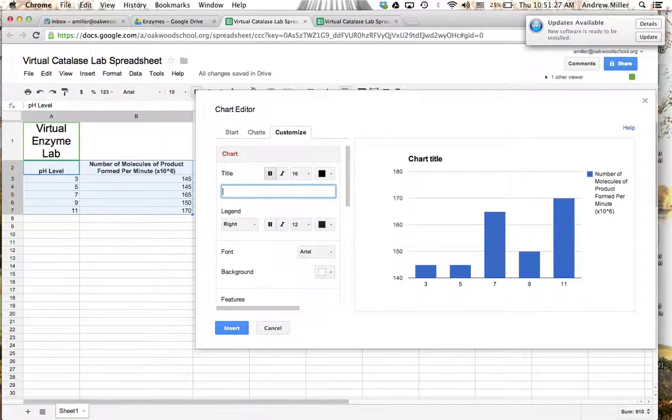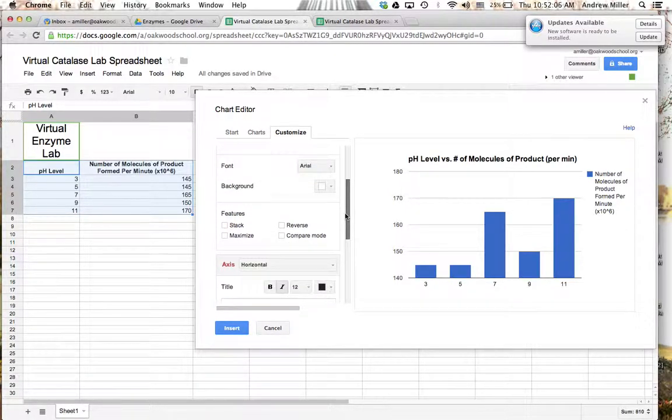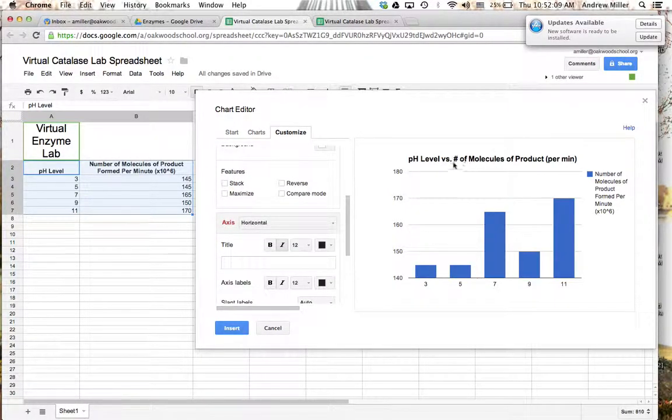So we are comparing pH level versus number of molecules of product per minute. Okay. So, I mean, you can be creative with your title as long as it relates to what the lab is about. So again, you don't have to do it like this. You can do your own title. Be creative. I encourage that. But again, it has to relate to the lab. So you see it automatically updates.